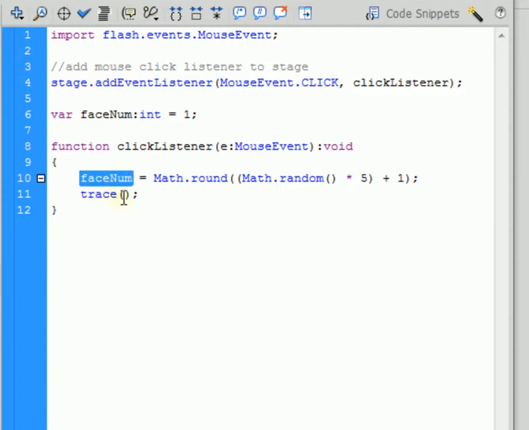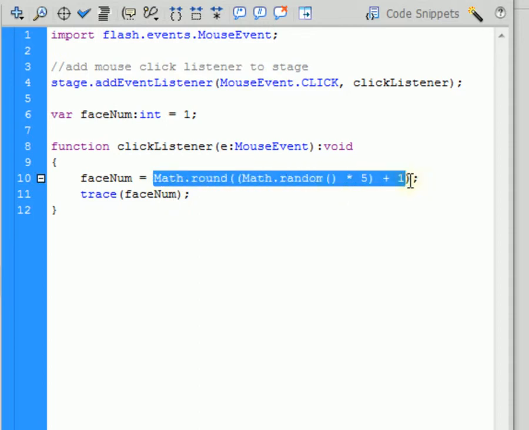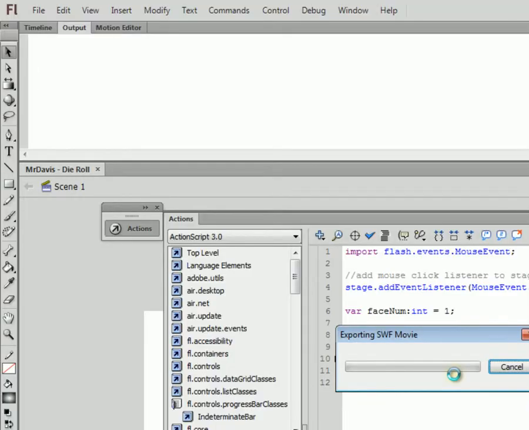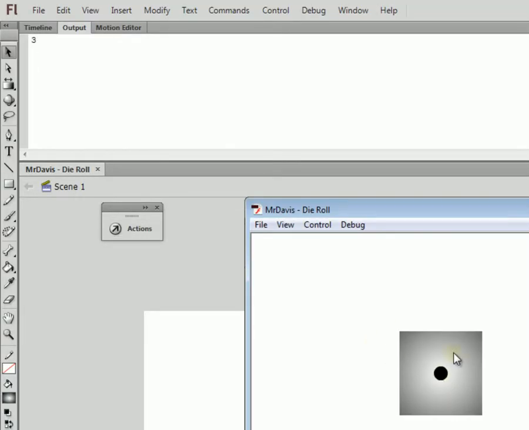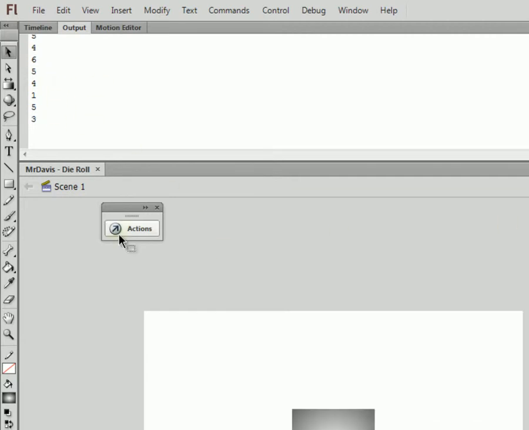So now if I copy face num and put it in our trace statement, it should do just about exactly what it did before, but we don't have to worry about all of this ugly stuff in our trace and anywhere else. So let's run it, make sure that I'm not a liar. And I'm going to click, click, click, and we're getting a value between 1 and 6 up here. So we're good still.